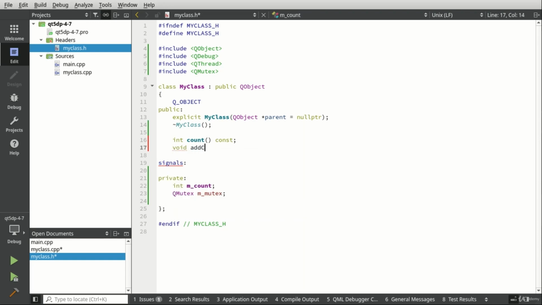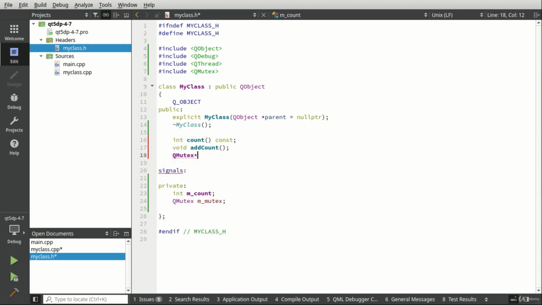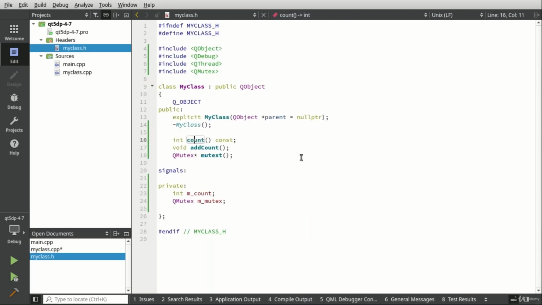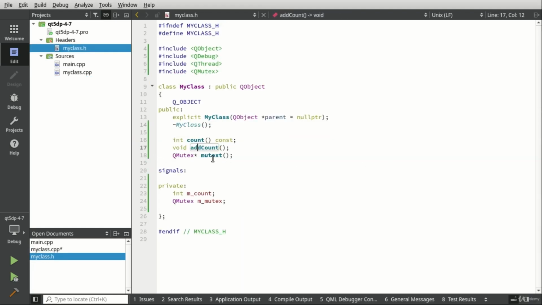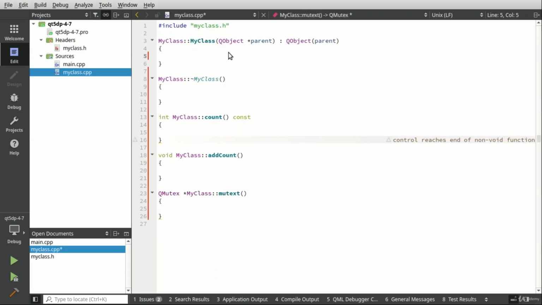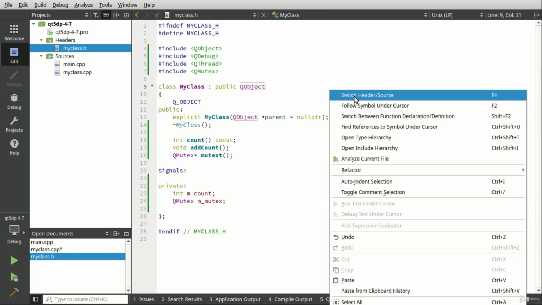And I'm going to say add count and QMutex. Alright, so let's go ahead and add that in. Add this in. And add this in. It would be super cool if you could just grab all of these, right click, and then add them all in, but it just won't let you do it.